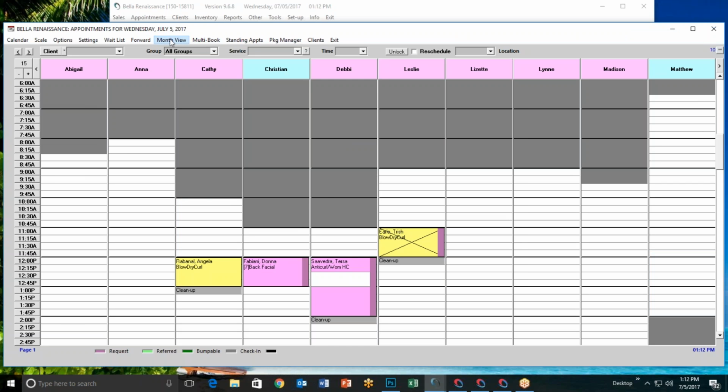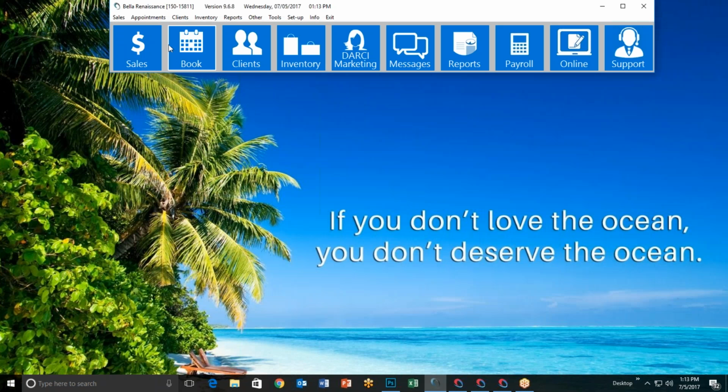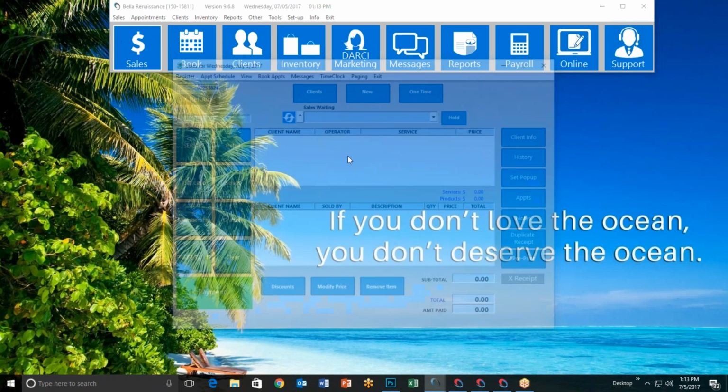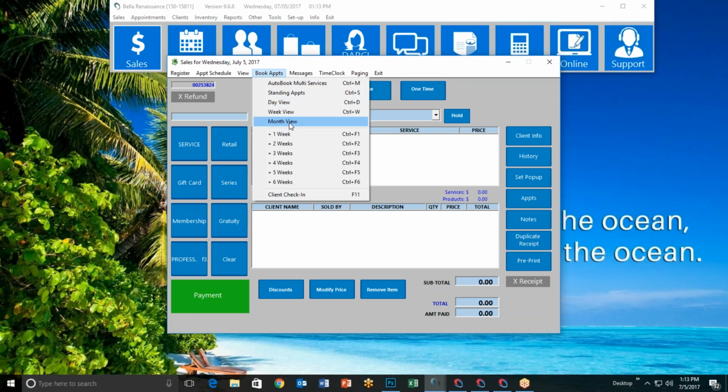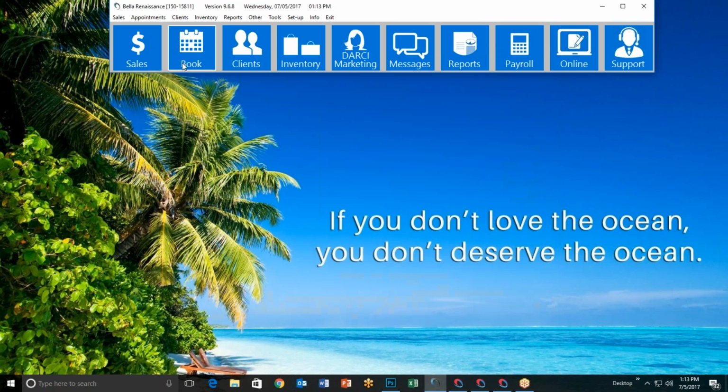From the appointment book, I can click on month view, and there's my month view window. If I was in the main menu, I could go to appointments and select month view, and there it is again. And if I'm in sales, I can go to book appointments and choose month view, and there it is again. So what is it? How does it work? I'm going to select appointments, month view.